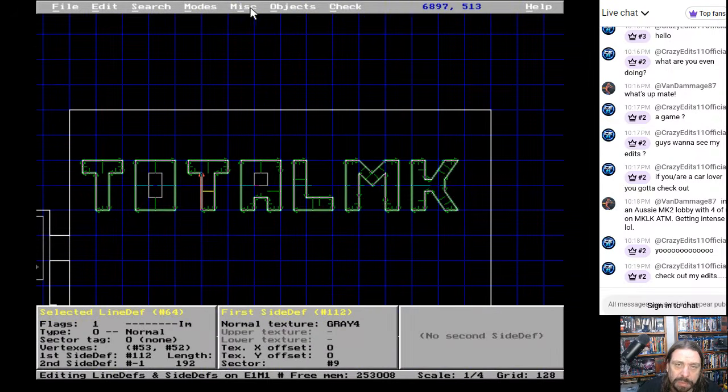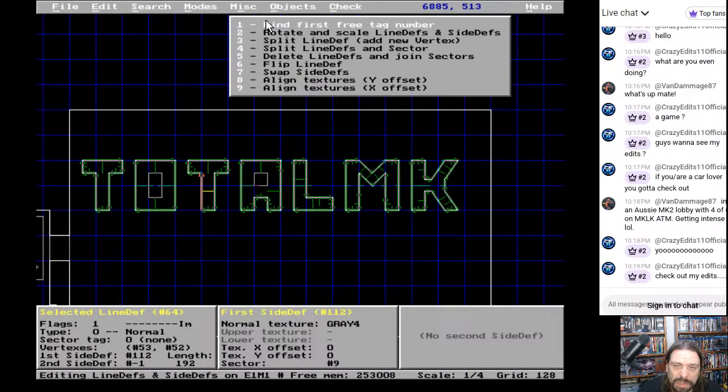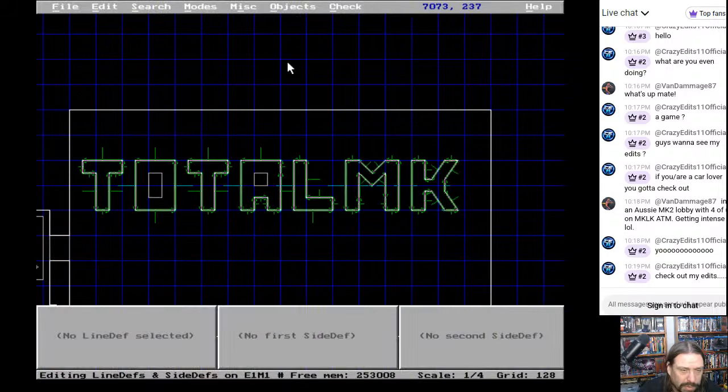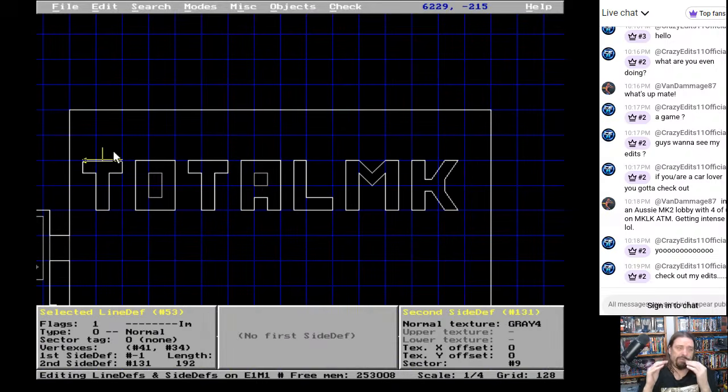Alright, okay, miscellaneous. Flip line def. There we go. As you can see, all the lines are pointing outward now. Because the sector was inverted. That's the best way I can describe it. It's like if you're looking at it and it should be raised and it's the wrong way around, it would look like it's lowered or something. It's sort of like backward. You can tell when you look at it in the game.